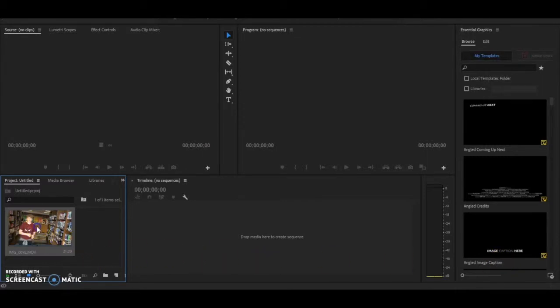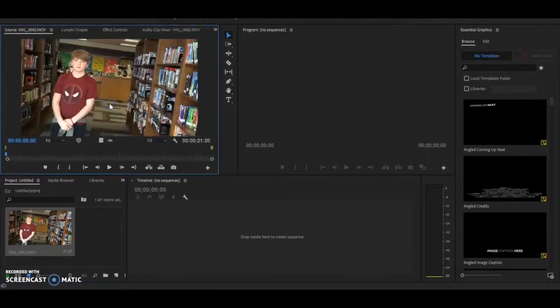First, you need to get your footage and drag it to the top left box. Next, you'll want to watch your video to see what you need to cut out.